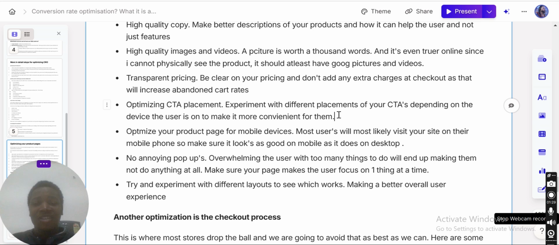Optimize your product pages for mobile devices. Most users will most likely visit your site through their mobile phone, so make sure it looks as good on mobile as it does on desktop. That's what I said before.